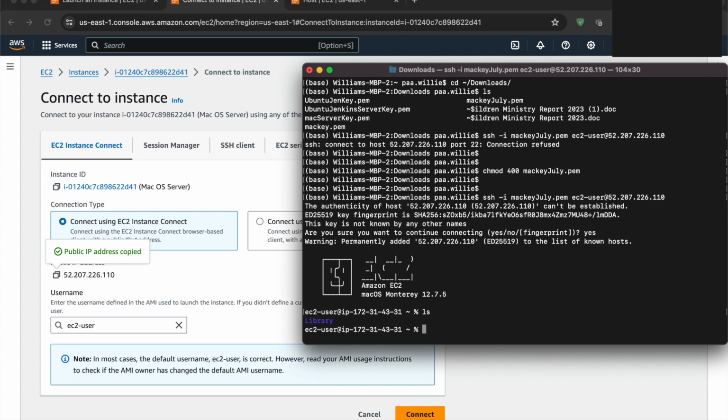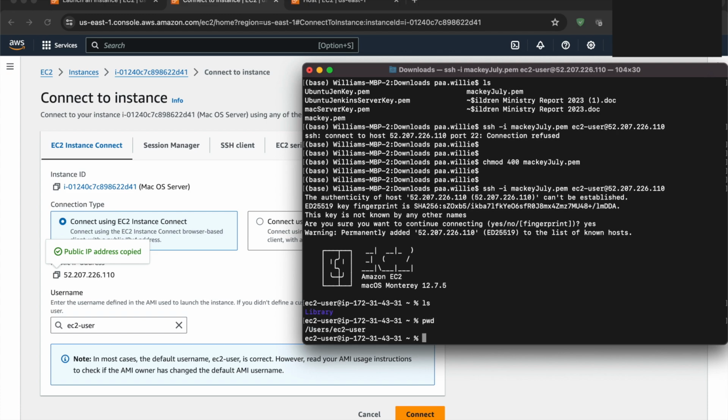So ls, you can write all the commands that you know on Linux. So that's how you would set up a Mac OS server on AWS using Amazon EC2.